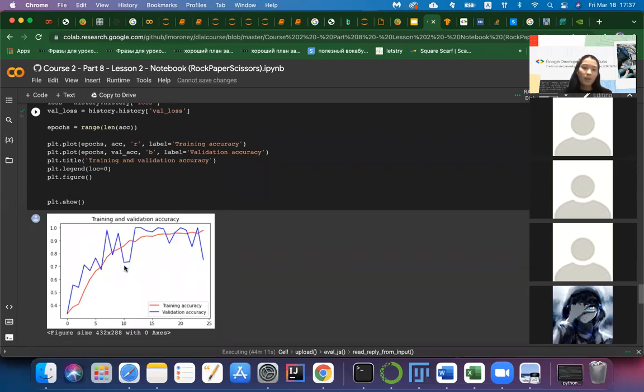So what can you say about this? If you saw this, what thoughts come to your mind about our training data set, maybe about our validation data set, or about our model?